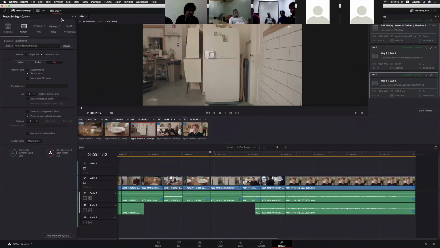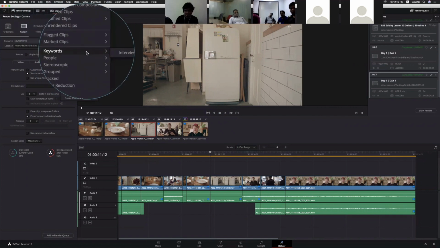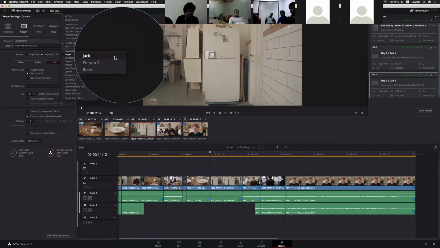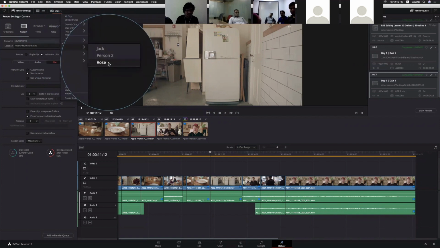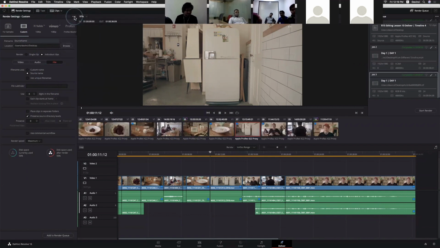So like that, we can filter by using these options, keywords. We used keywords in the first class, right? If you want to export only a particular shot, or maybe people, if you want to export only a roll shot or Jack shots, we did this in the first class, right? Analyzed. You can export only those clips from your timeline. So select all the clips.